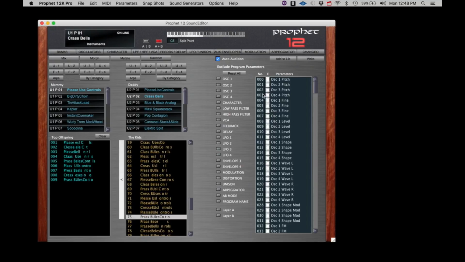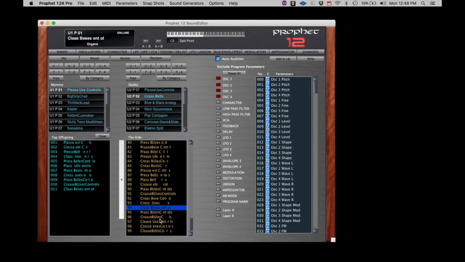We'll select these patches again, and take out the oscillators. Hit mix. So the oscillators for the mommy patch will stay the same, and we'll just change the other parameters. Nice sweep on that. Nice dirt. With the oscillators staying common, the changes aren't as drastic, but there's some other things going on. Let's keep that one. And that's what happens with keeping some of the parameters the same.